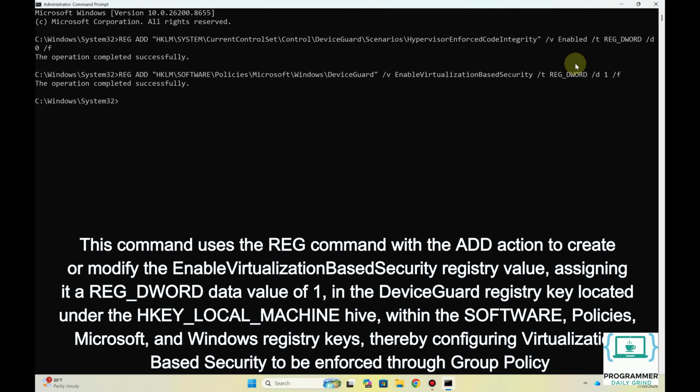This command uses the reg command with the add action to create or modify the enable virtualization-based security registry value, assigning it a reg dword data value of 1, in the DeviceGuard registry key located under the HKey local machine hive, within the software, policies, Microsoft, and Windows registry keys, thereby configuring virtualization-based security to be enabled through group policy enforcement.